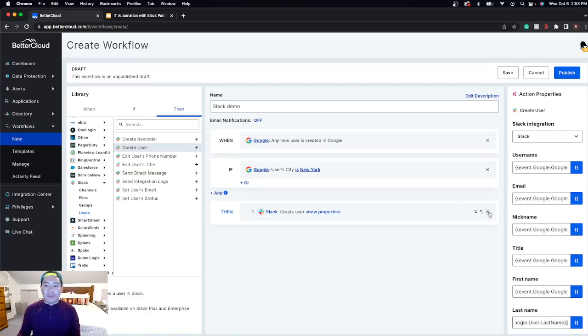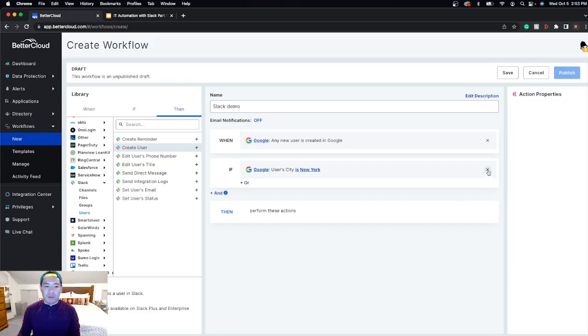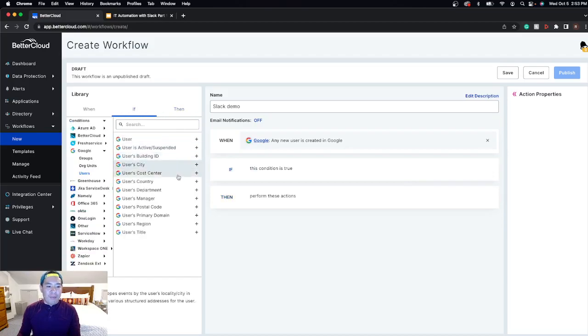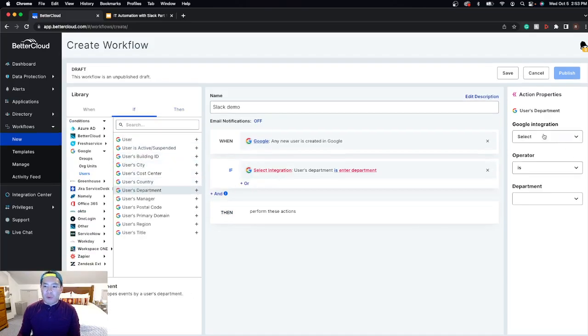So now to talk about adding people to those channels, I'm going to clear this out a little bit. I'm also going to change my if condition to focus more on the user's department. So let's say we want to add anyone who joins the sales organization to a specific set of channels in Slack automatically when they join. So you'll see that our when condition is that any new user is created, but now the if condition is that the person's department is inside sales.